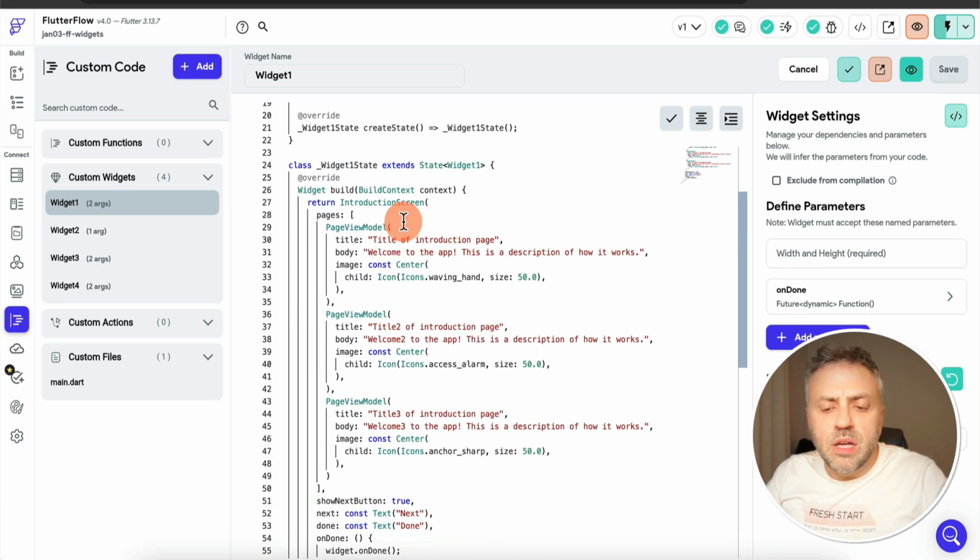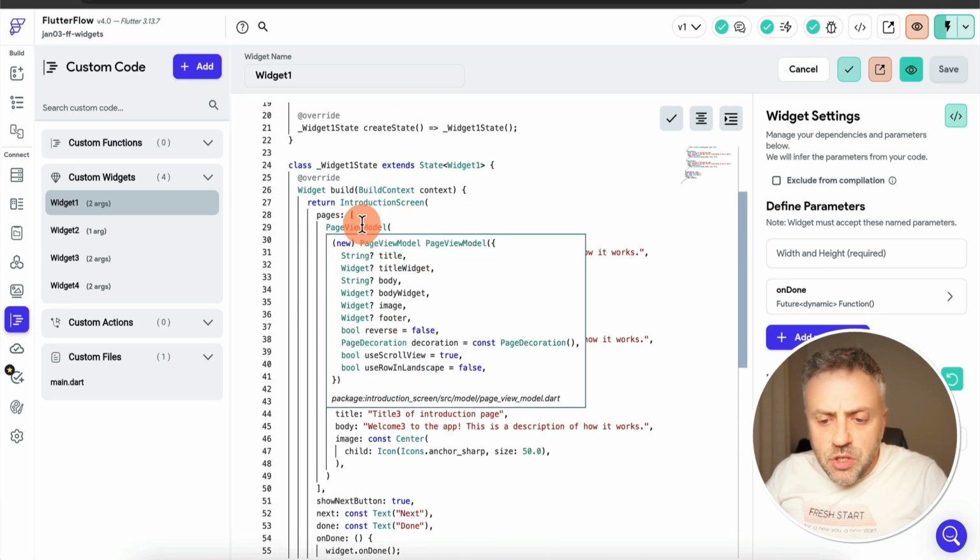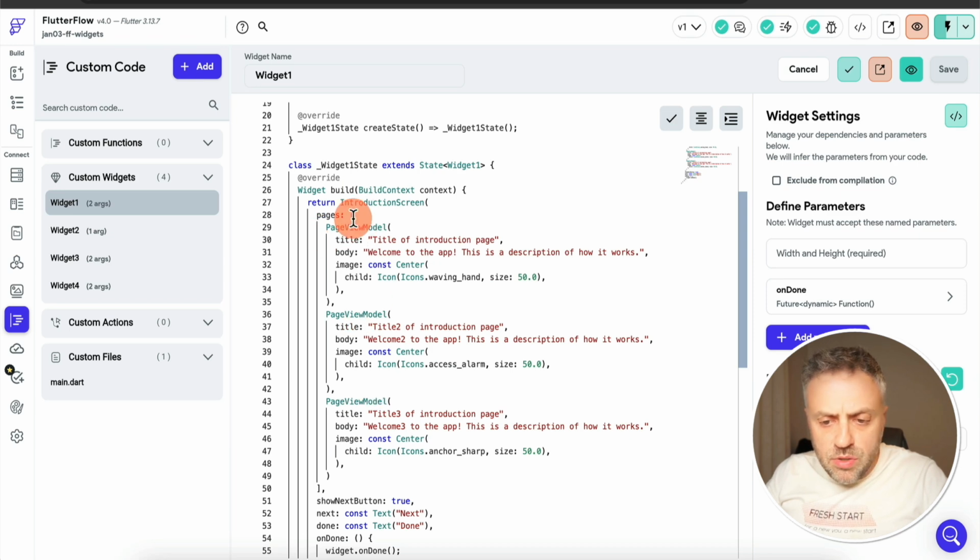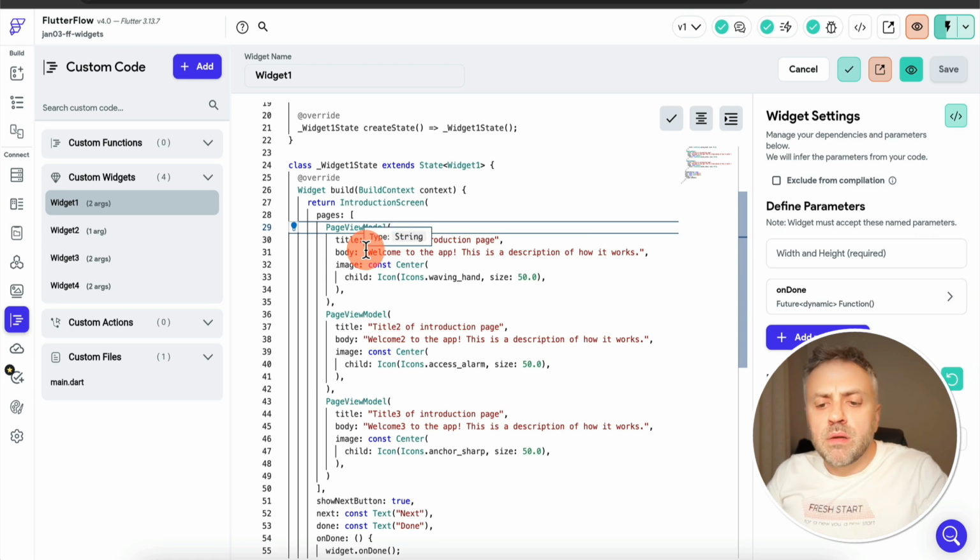Now, the way that you customize it is you essentially include a list of pages. So as you can see, I have this page view model, and for each of these page view models, I have a title, a body, and an image. And so you can add more things, you can add another image, you can add another title. But I figured this could be a nice demo, right? A title, a body, and then an image.